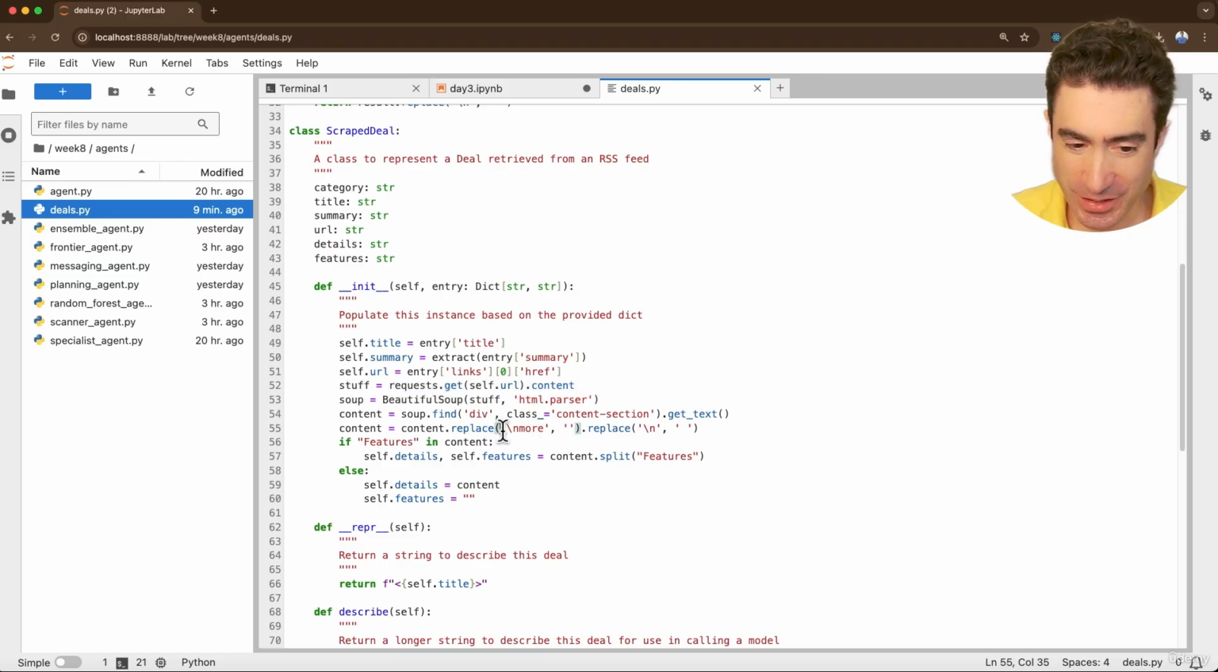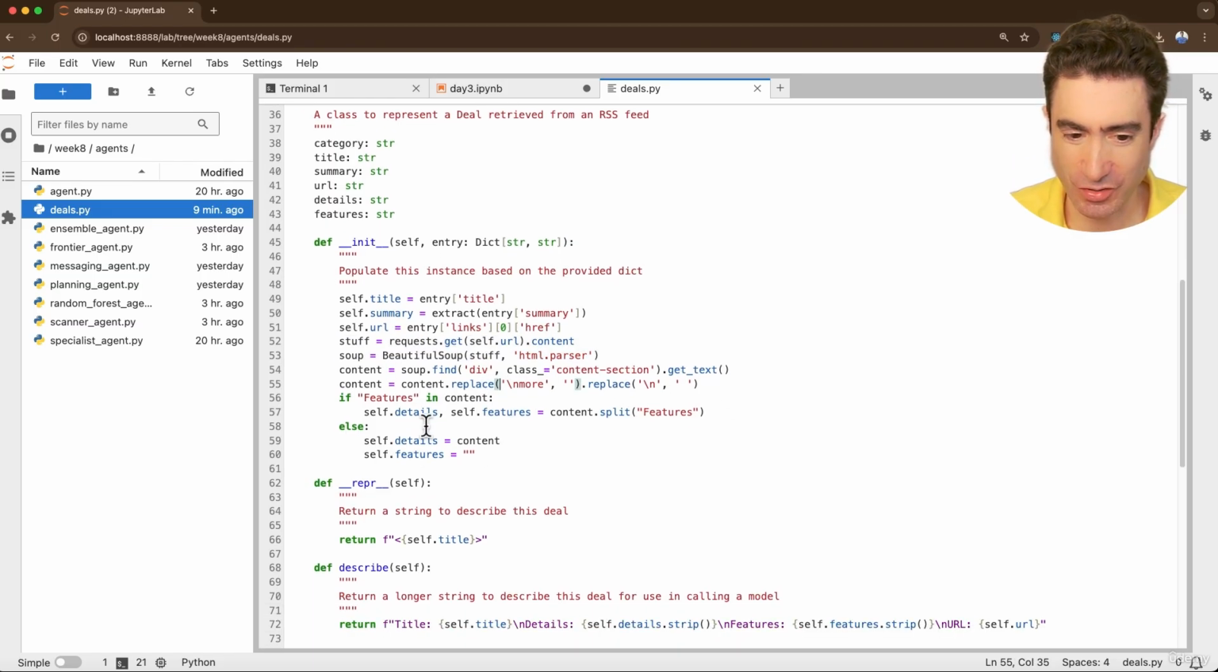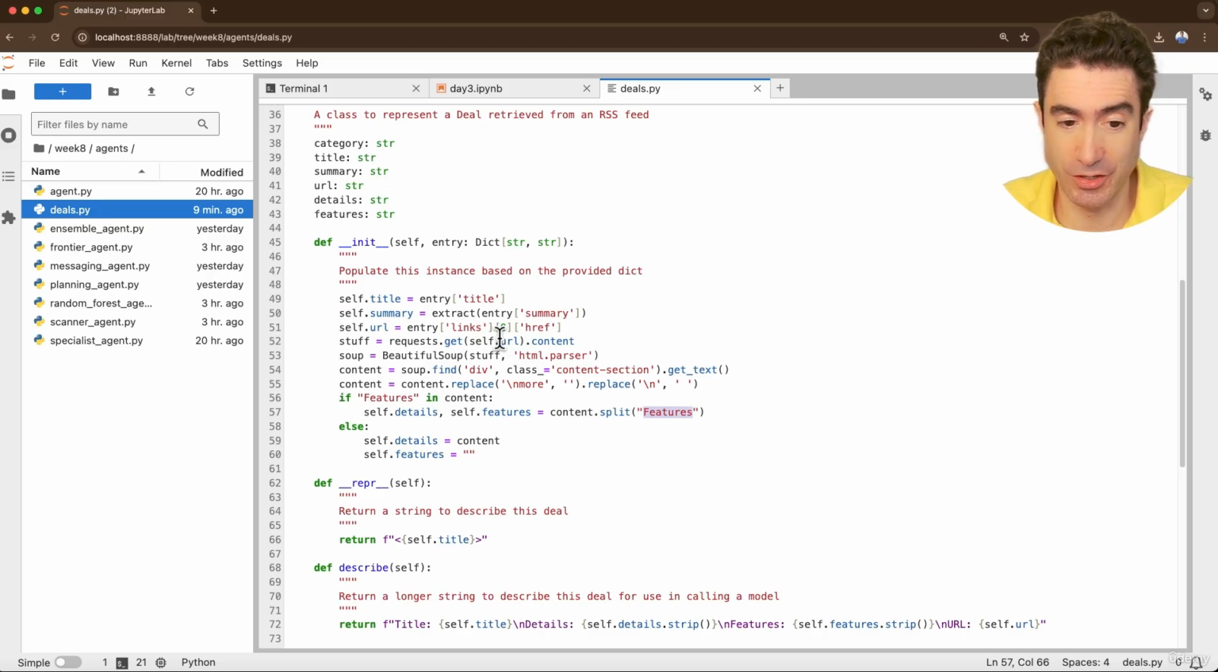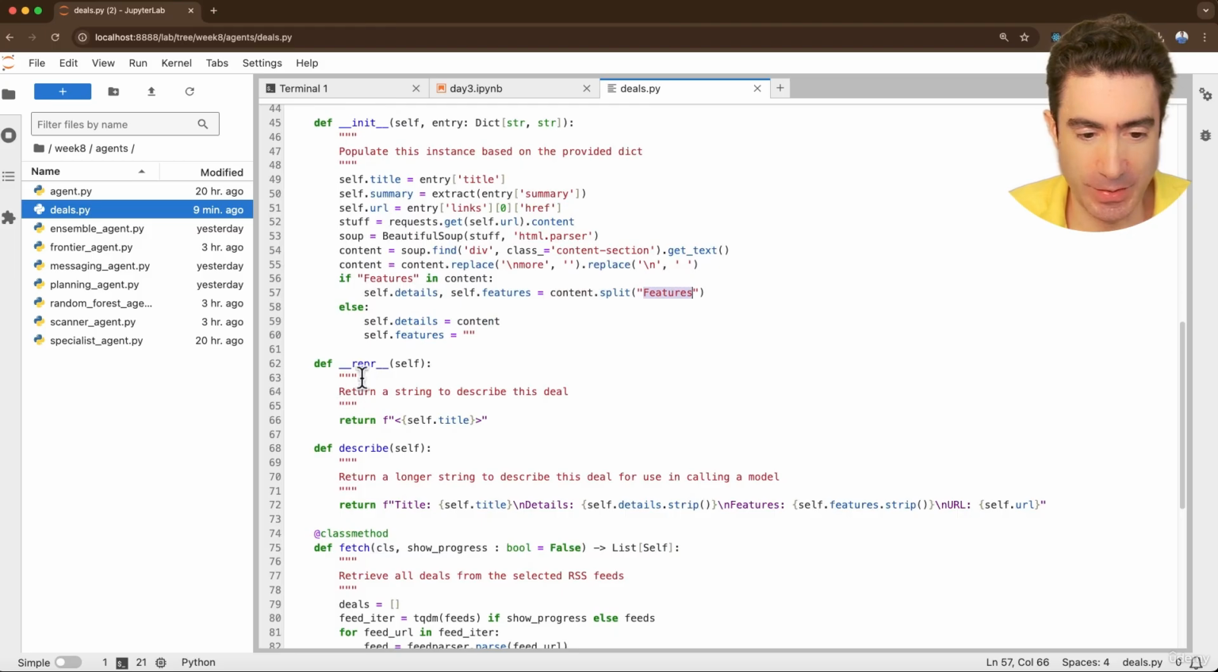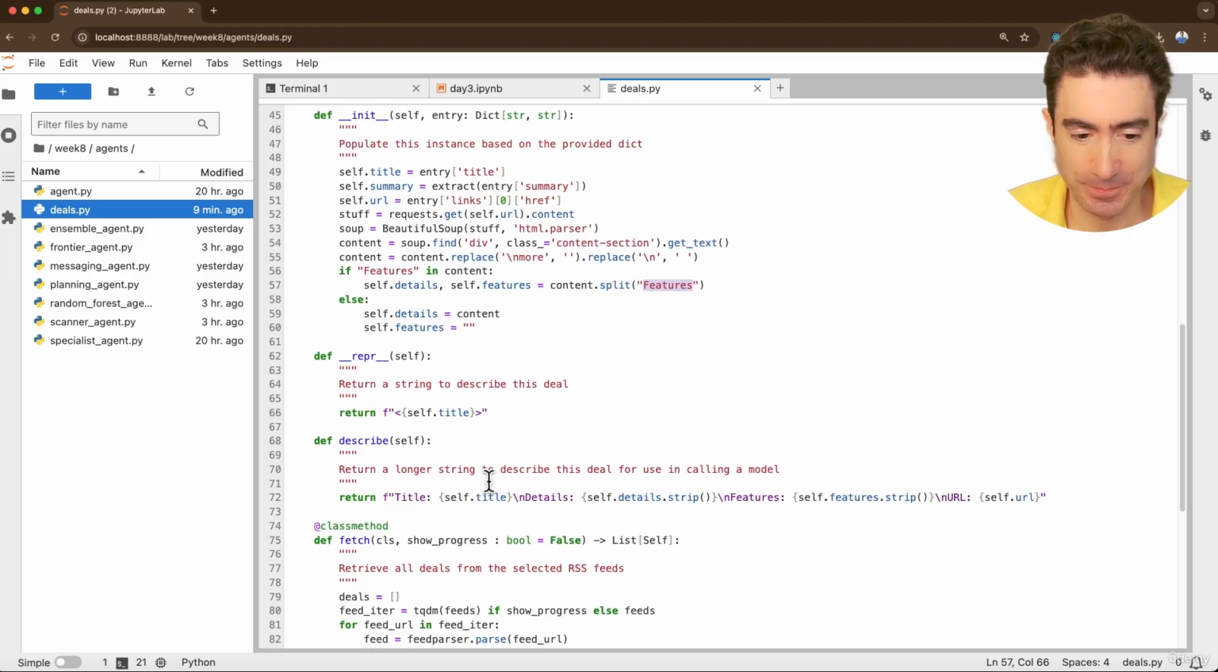Then there's some more code here that takes the contents and scrubs it, and then we potentially build some features if we have the features. So this is all a bit of scraping code to be able to take something that comes in on our RSS feed, clean it up, and turn it into a record. And then there's something that prints what it is.